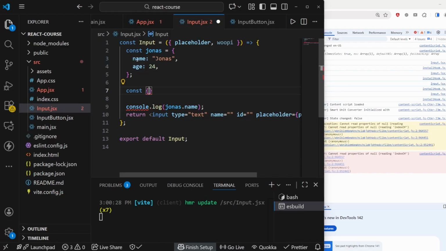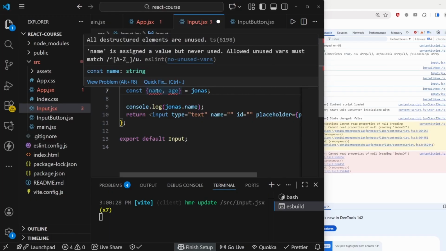Now I need to define the names of the keys. So name and age are the keys, followed by an equal sign. And now I need to define to the right the name of the object, which is going to be Jonas in our case. And by doing so, I'm saying, give me the values of name and age, so of the keys name and age inside of this object, and place them instead of the variables name and age.